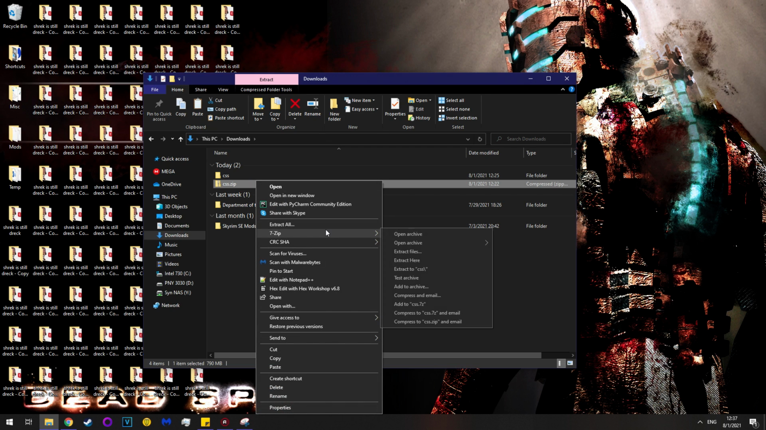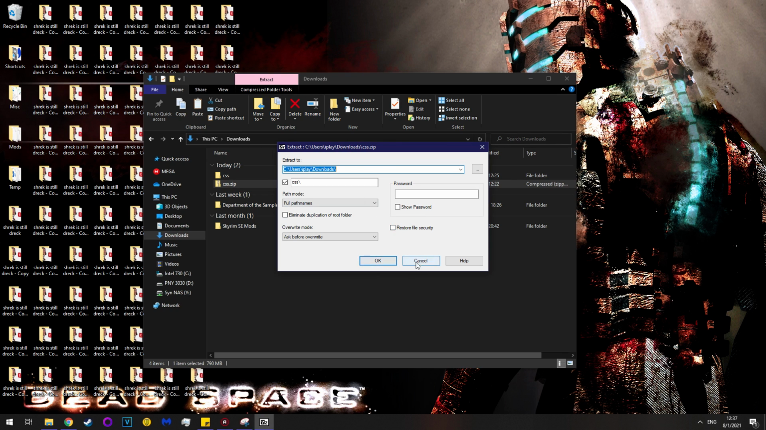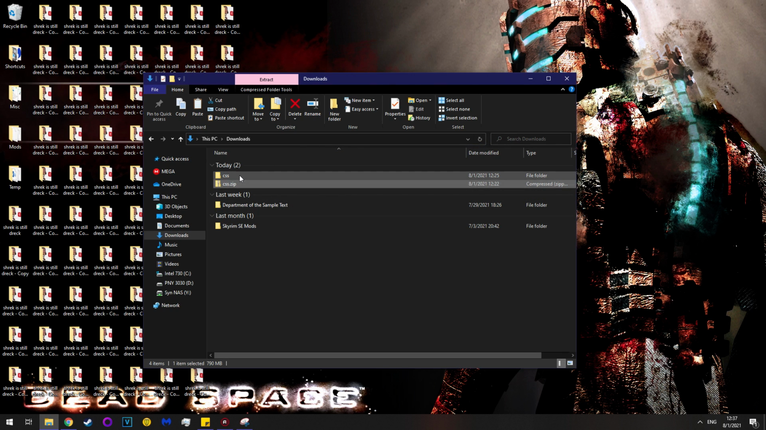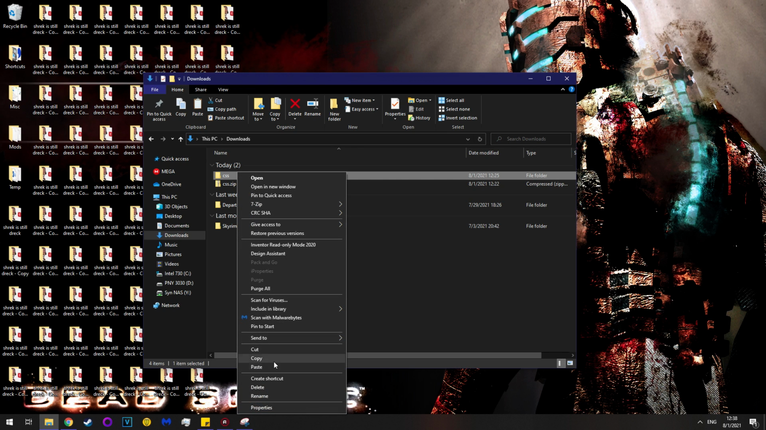So right click it, 7-zip, extract files. And then you hit OK. In this case, I already have it, so it's kind of pointless. Once you have it decompressed, make sure it's decompressed. You click it, and you right-click it, and then you copy it.